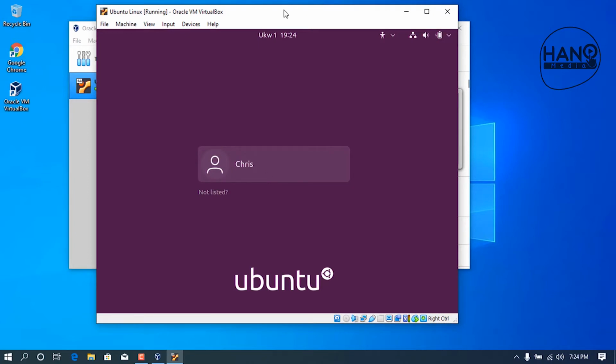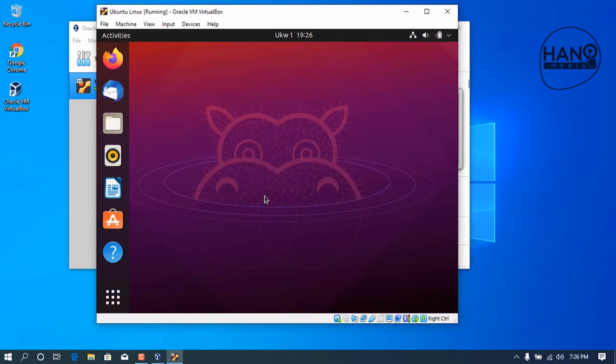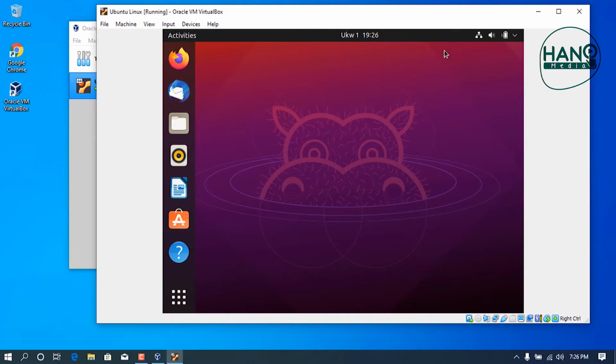Alright, when I reach here, it will bring my user as this one, as I have previously created it as Chris. When I try to access my user, I can go ahead and put my password real quick and press enter to login. Alright, and this is the welcome screen for this Linux, and you can wait for this.